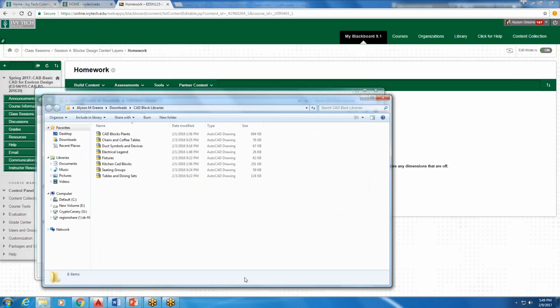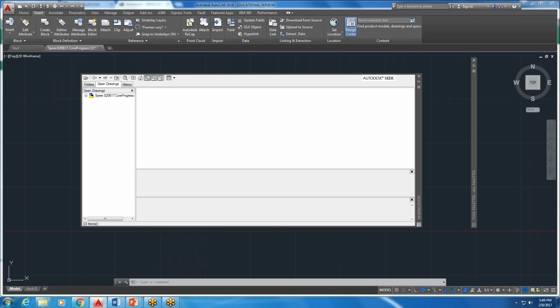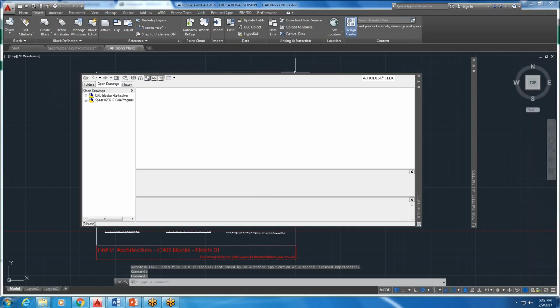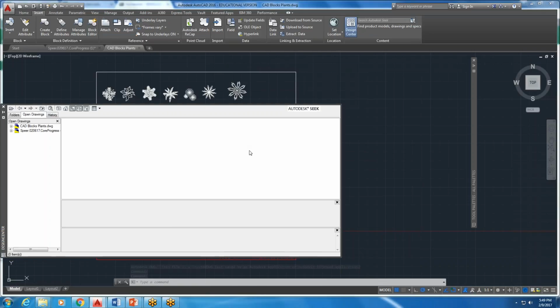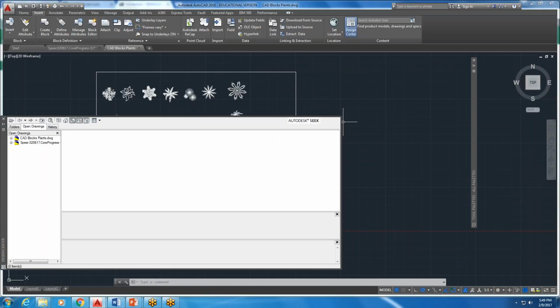Extract. And then they're for sure usable. Okay, so that might be an extra step you have to take. Let's open CAD blocks plants. I'm going to just double click it and it should be ready to go. Now some of these files are going to say read only, do you still want to open?